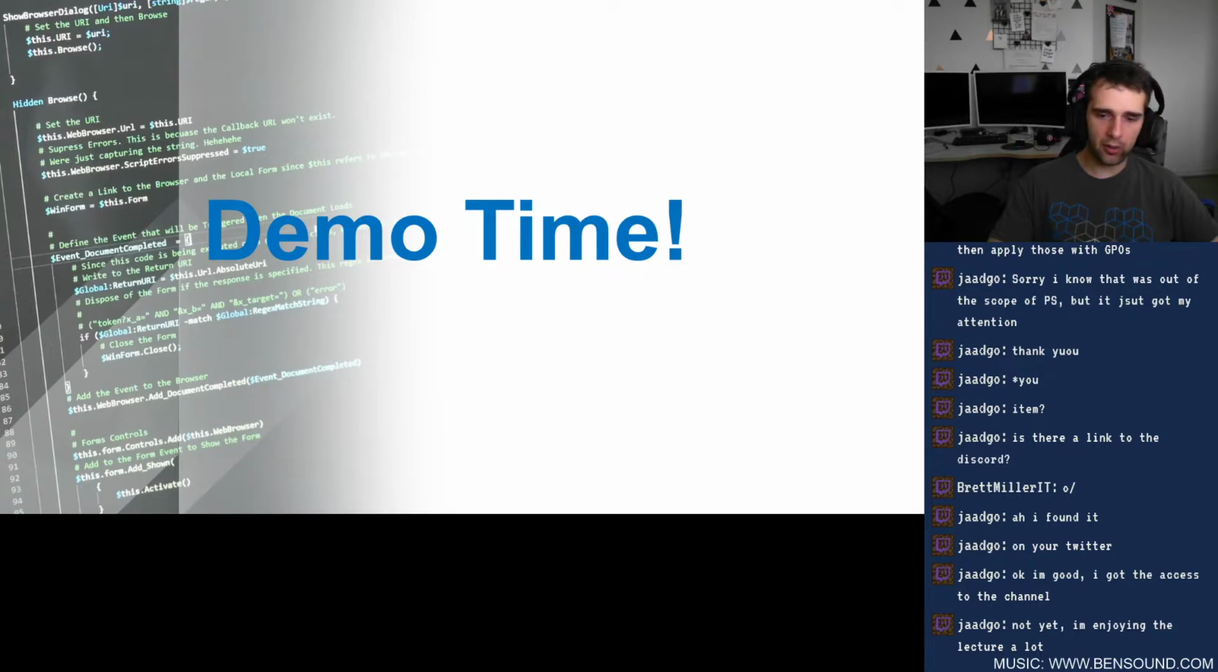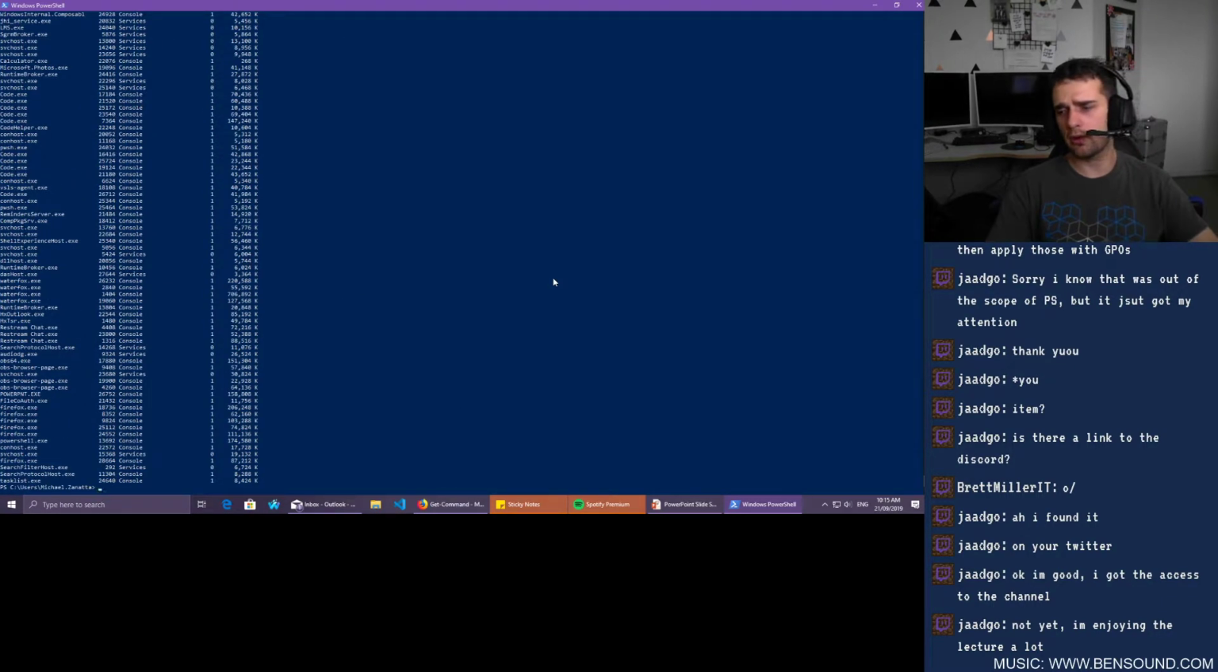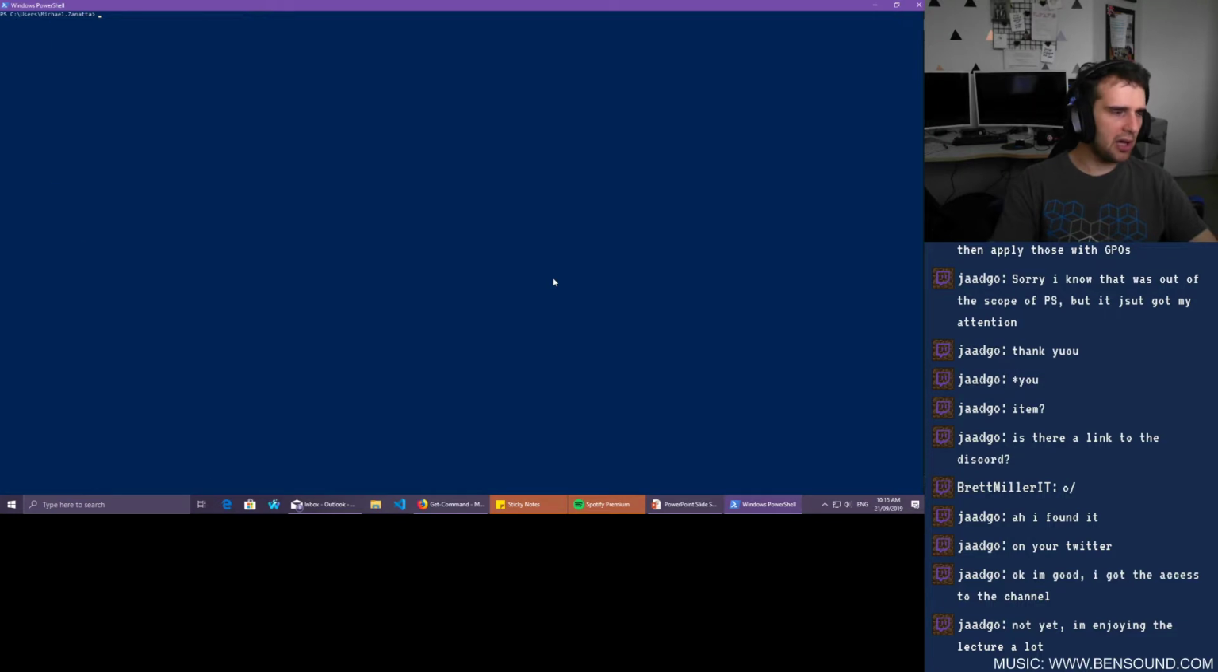Alrighty. So what we're going to do is a quick demo where we explore the verb-noun format. So for me to get a list of running processes, back in the day you'd use tasklist. I know this because I used it a lot. But in PowerShell, if you wanted to get it, you use Get-Process.